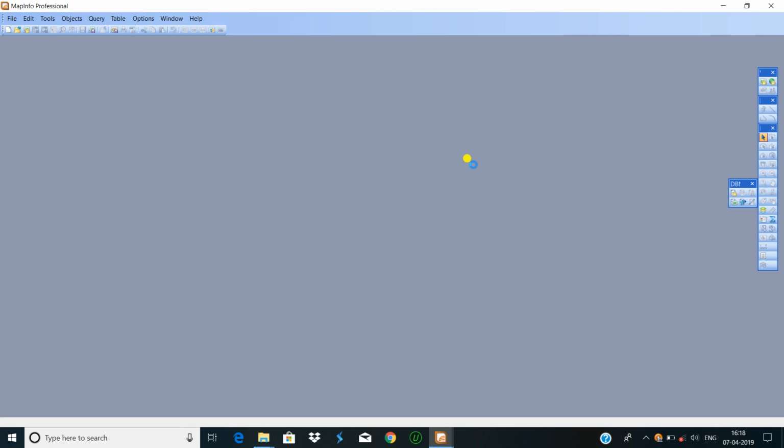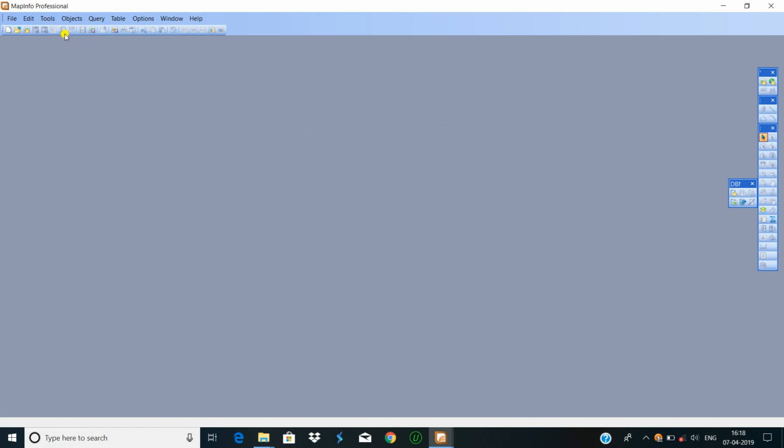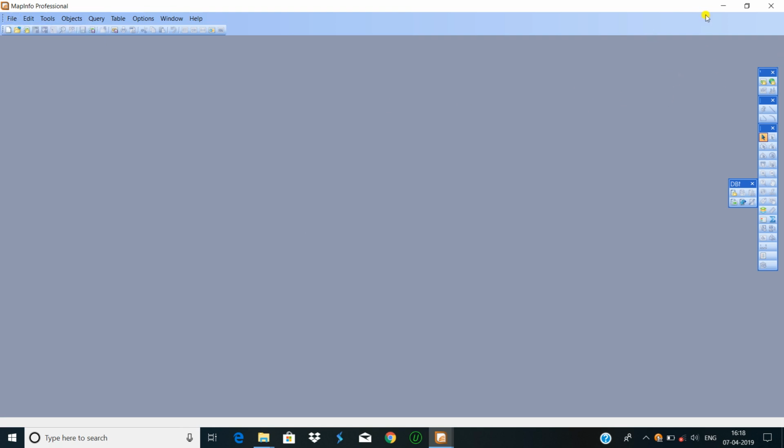MapInfo will open. Now MapInfo will be ready for use. You can open any file or folder here, and it can be used for your job or work, for your target.